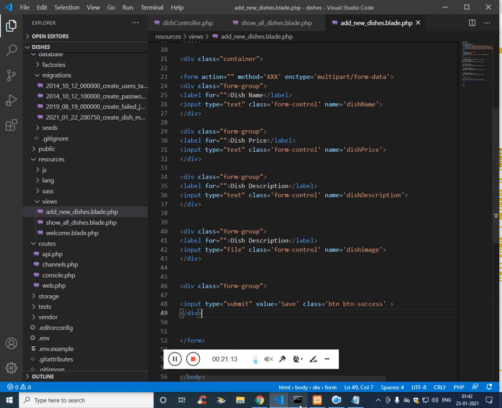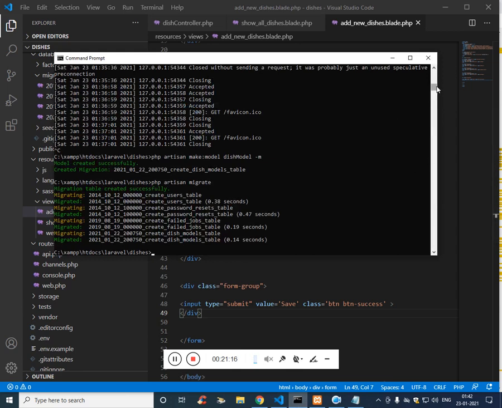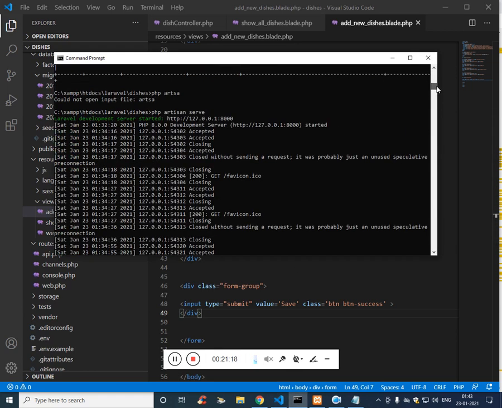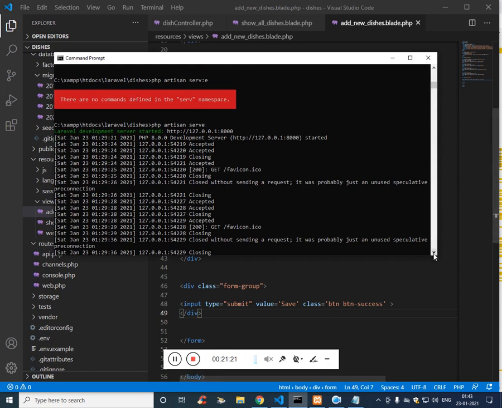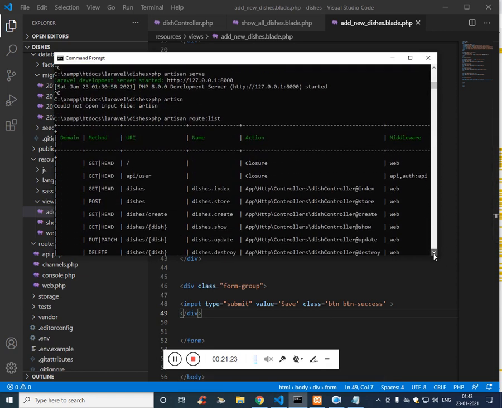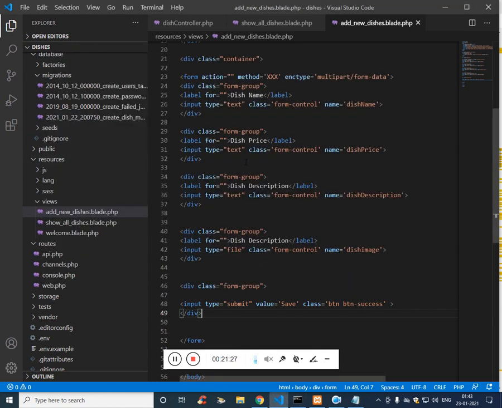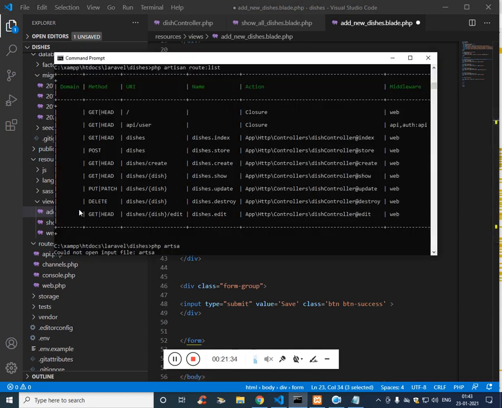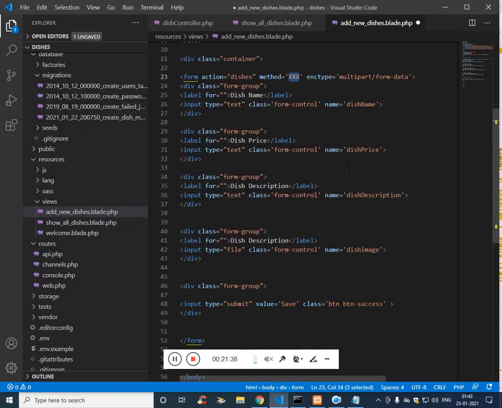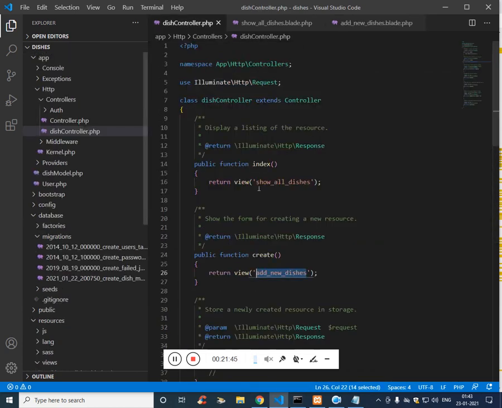to store, we have a URL related to store. We have to pass the URL dishes. The URL is going to be dishes, and the corresponding method. This method is really important. We have to focus on store dishes, and the method is POST, capital POST. Now the corresponding function which is going to handle these form values is the store function.